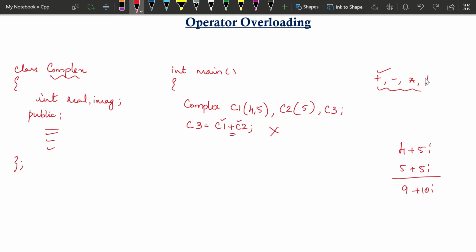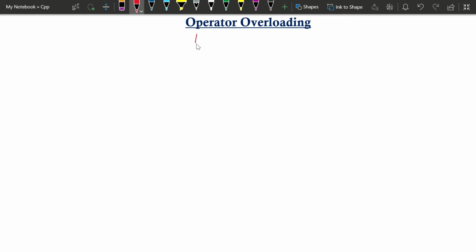So these operators can work only with basic data types by default. If we want to use these operators the same way as we use them with our normal int and float variables, then we will have to overload them. What is overloading? Giving additional meanings for existing operators. Now let us see how to do this. So what is operator overloading? It is making an additional definition for existing operators.